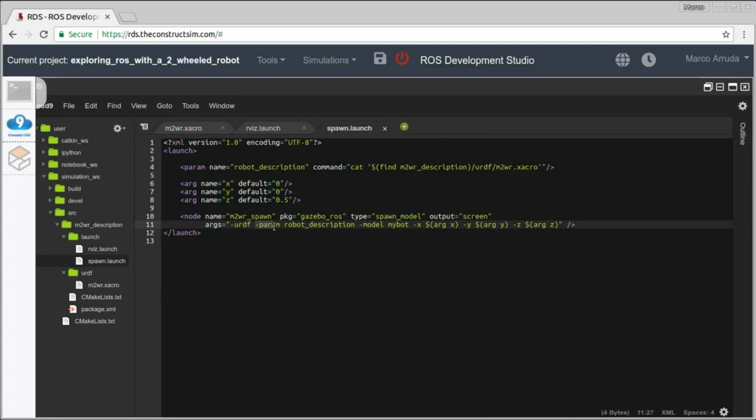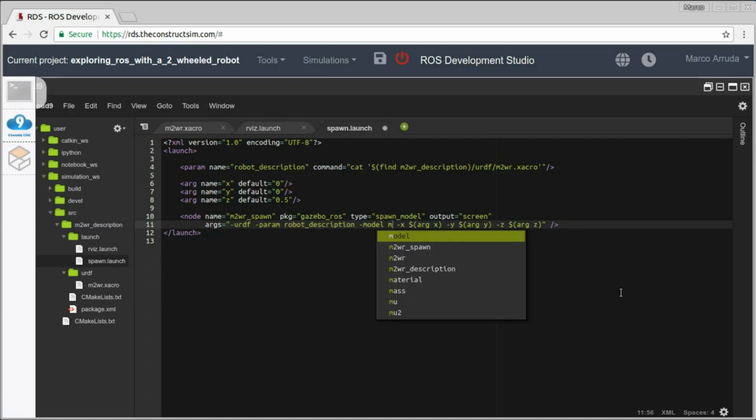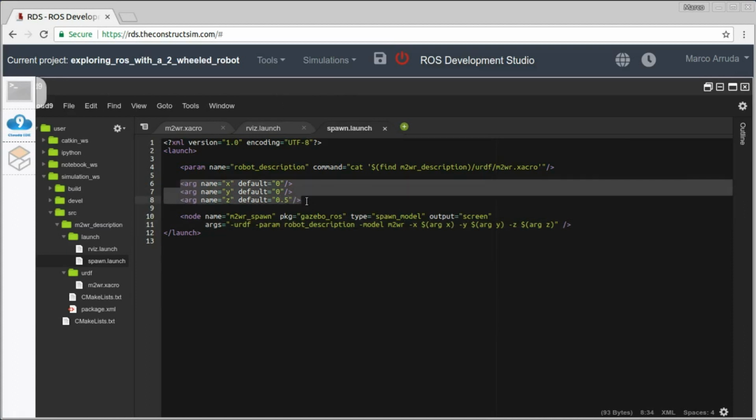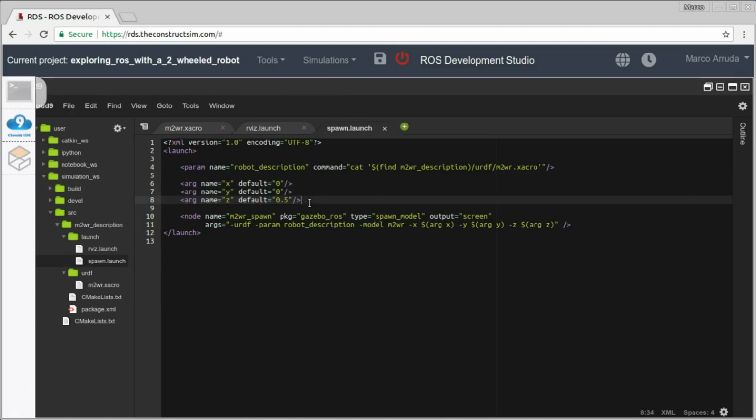And as parameter we are using robot description, which represents the description of the robot you have just created. The name of the model, I'm gonna call it again my two-wheeled robot. And using the arguments we have just defined here, okay? We are defining them here because if you prefer, you can change these values in the command line when you call the ROS launch file. Okay, so we are just passing the arguments here.